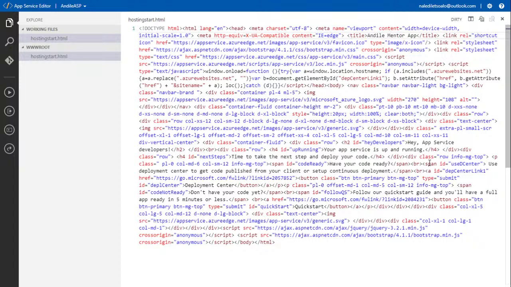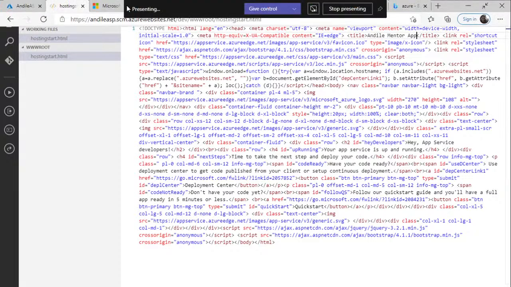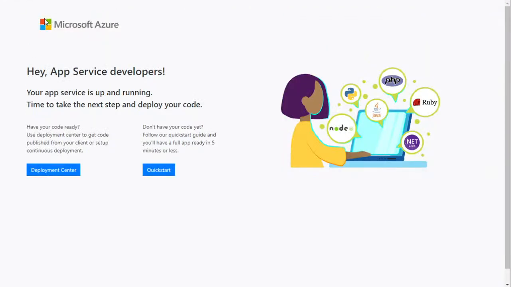mentor app. All right. And the nice thing about working in a cloud environment, it automatically saves, so I don't have to hit Control S. And let's see if it has made that change. Oh, let's firstly refresh that.